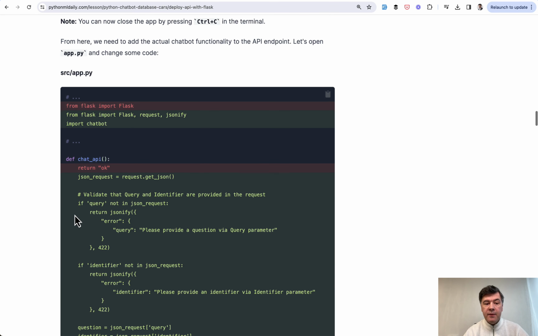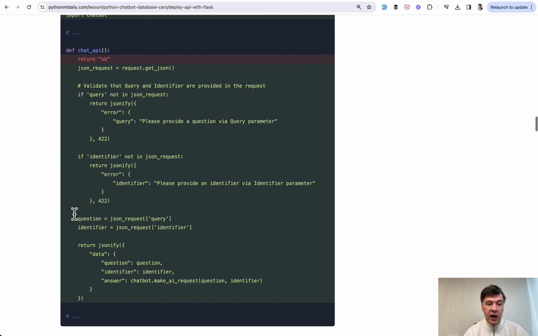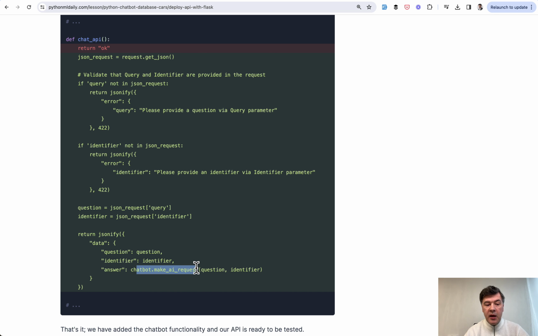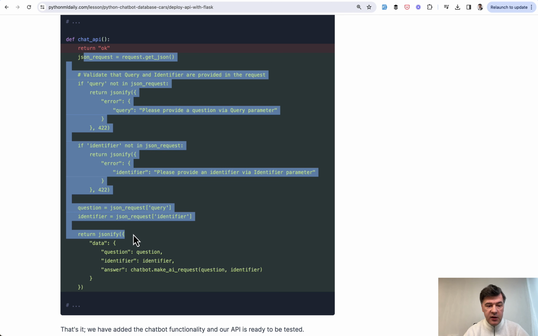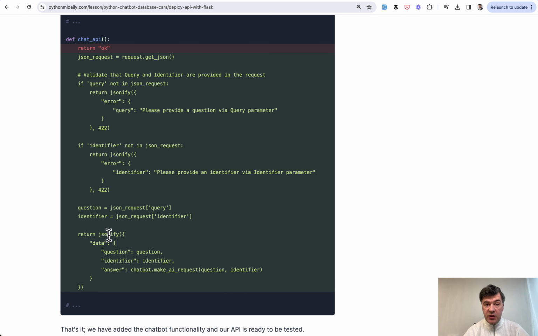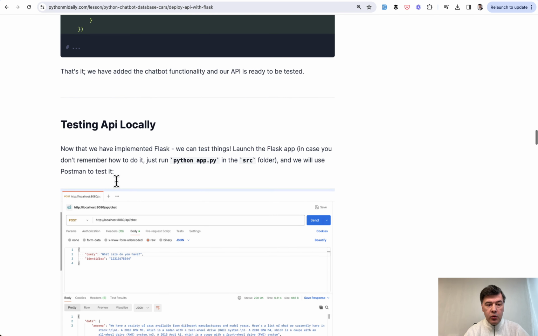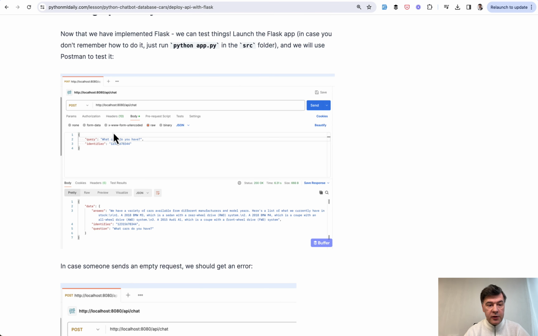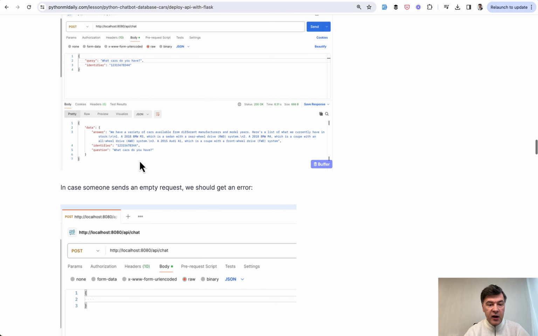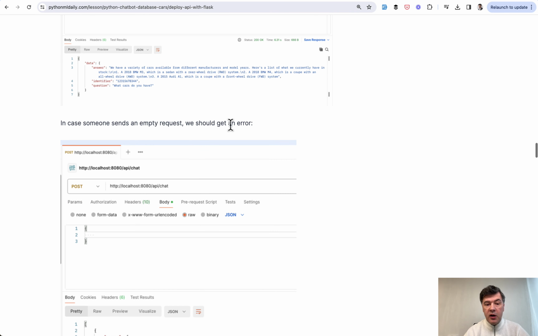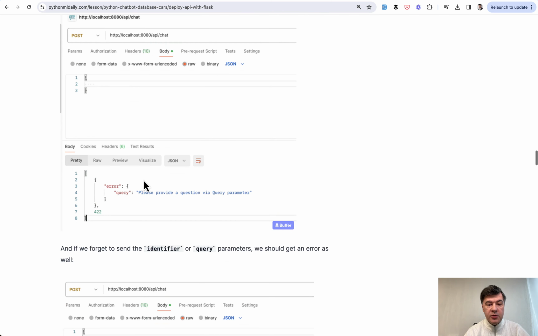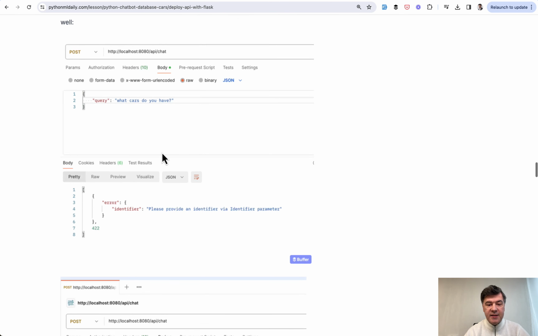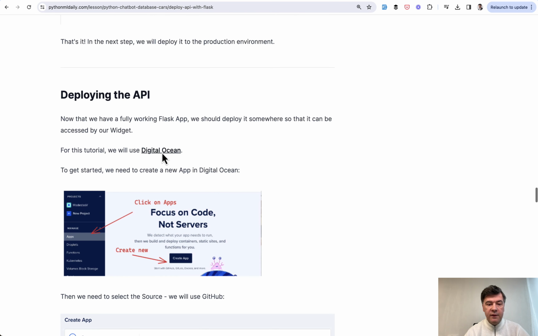And then we add the same functionality from the script that we had as chatbot, make AI request with identifier. We just add the API layer with JSON request and JSON response, with request JSON and jsonify. And this is how it works locally, testing the API locally. We call the API with query and identifier, and we have the answer. Also errors if someone calls that with an empty request or forgets the identifier, so a little bit of validation.